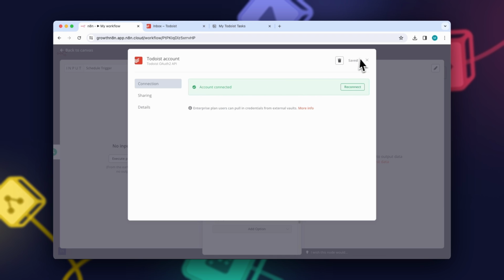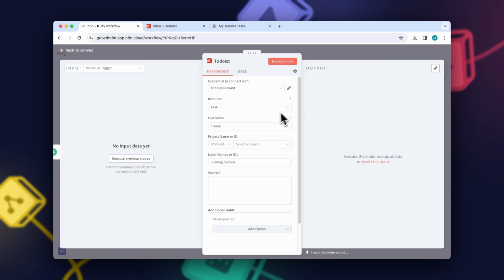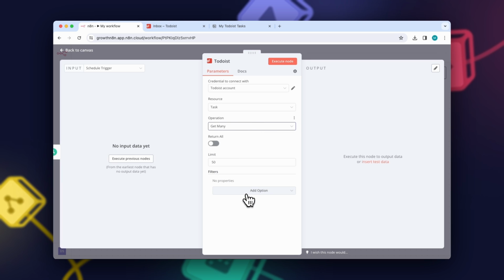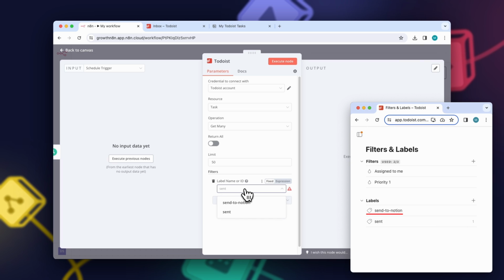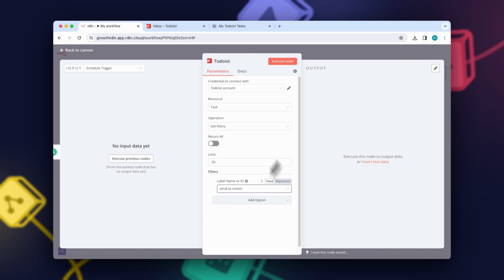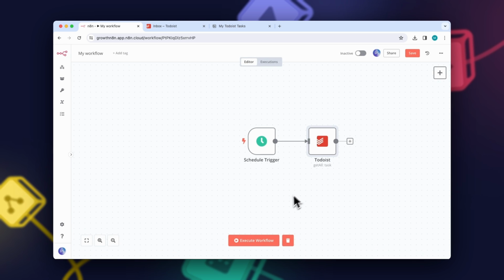Back to the main page, let's actually start configuring our node. We will set the node to get many tasks and filter by a label of our choice. Since we already created a new label called Send to Notion, we'll use this to trigger our workflow. Awesome! We have just set up a simple poll for the tasks in our Todoist account.